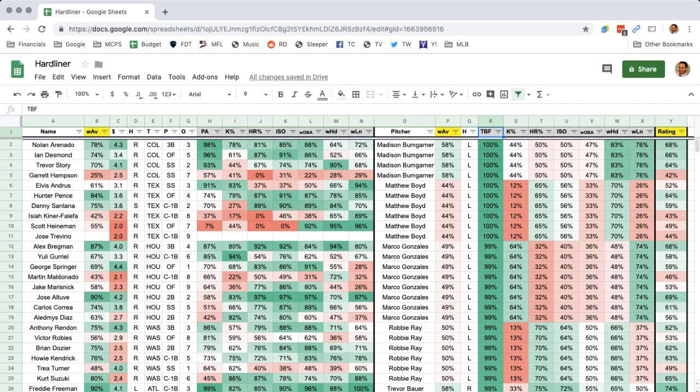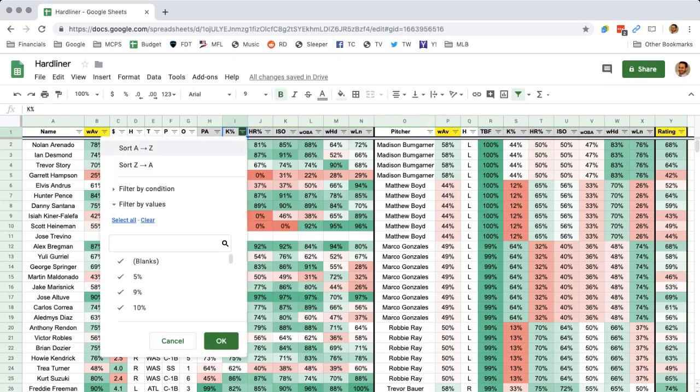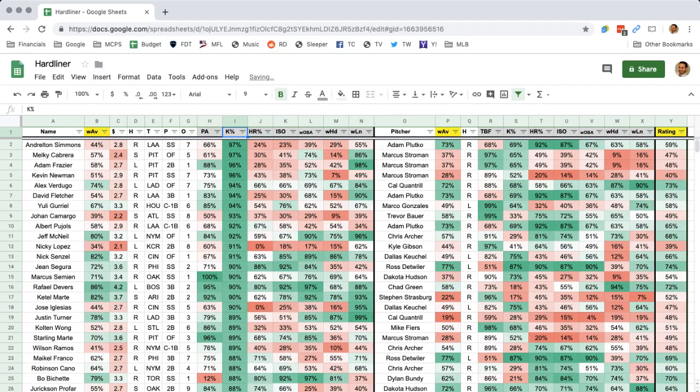K rate, pretty straightforward. However, no, Andrelton Simmons does not strike out 97% of the time. He's in the 97th percentile. He strikes out less than 97% of the sample against right-handed pitchers.